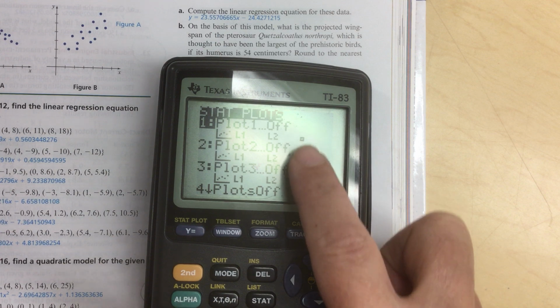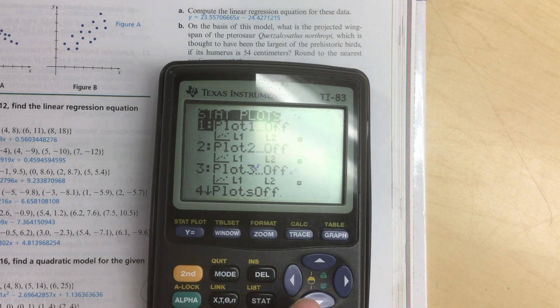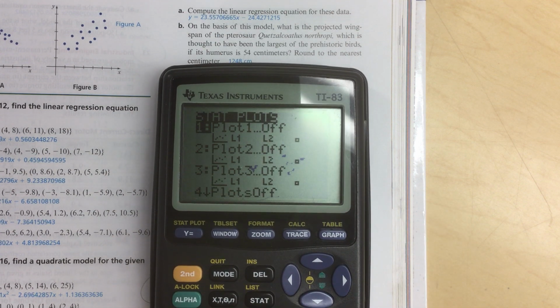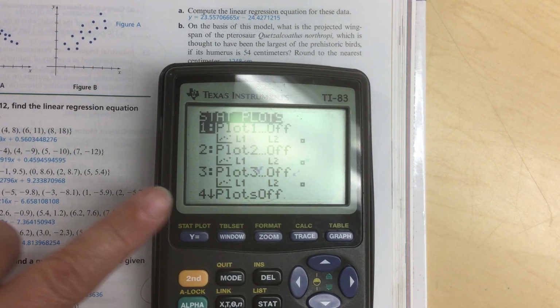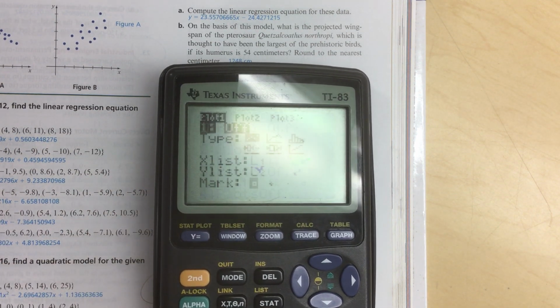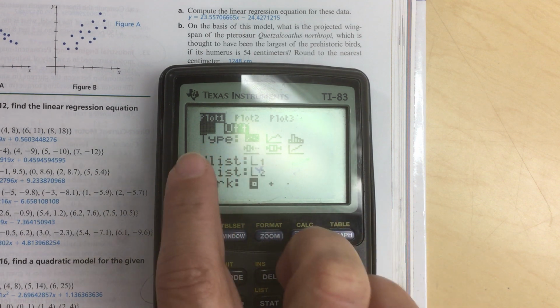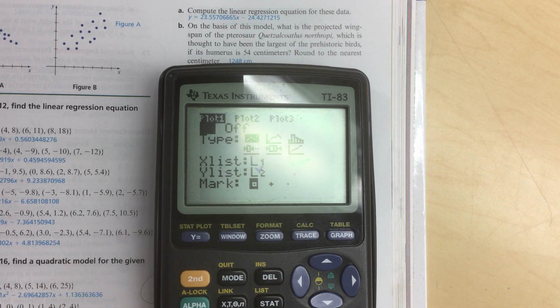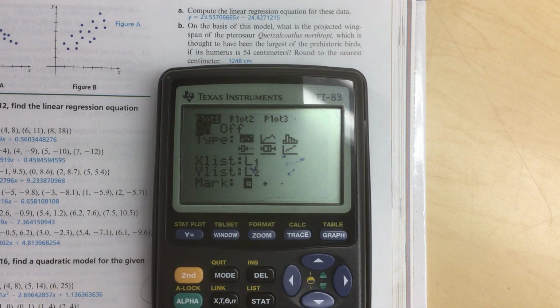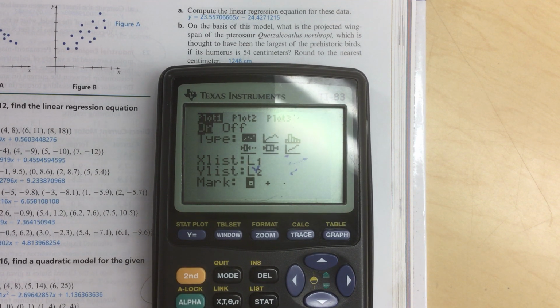And so it's got all these little plots, like these little programs, and they're all off. So hit enter, like I'm highlighted on number 1. So I'm going to hit enter while I'm on number 1 and see it's off, but it's blinking on. So hit enter again. That's going to turn it on. Then we can pick what type of graph we want.